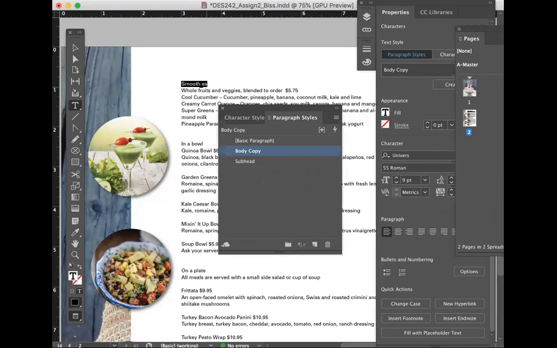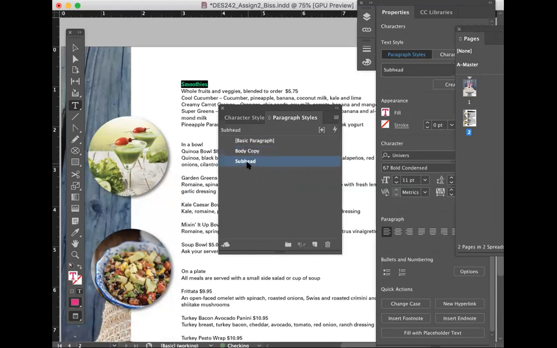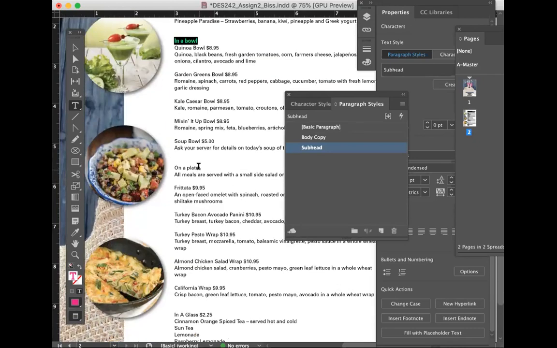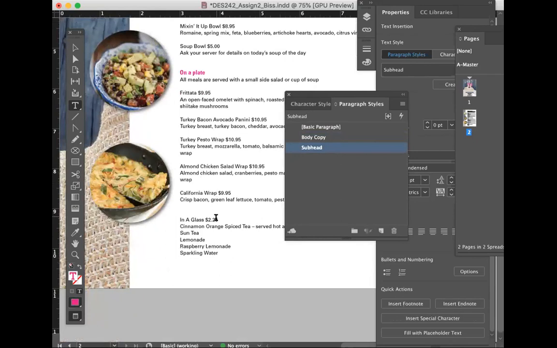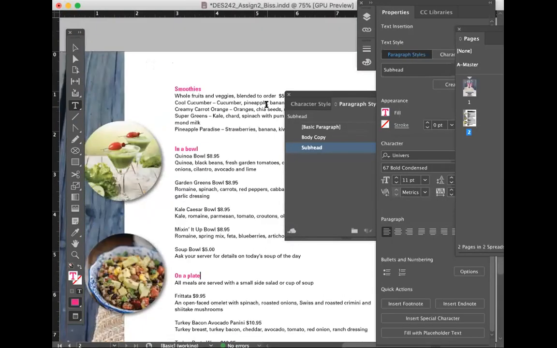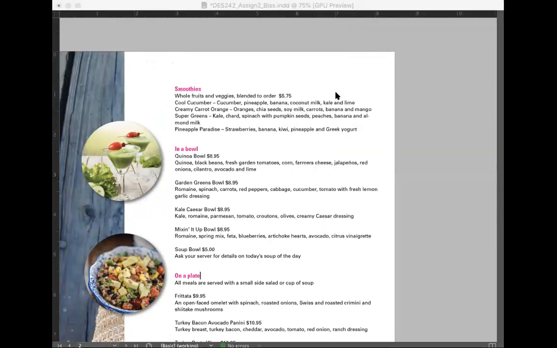Now, in order to actually apply this style sheet, I have to select it in my style sheet panel box. So I have to highlight that only with that word selected or whatever words that you're trying to change, okay? So I'm going to go ahead and do that with all of my subheads. See how it changes each one of those. Let's see here, on a plate. Okay, I think that's pretty much all the ones that I need to highlight there. So there's 3.